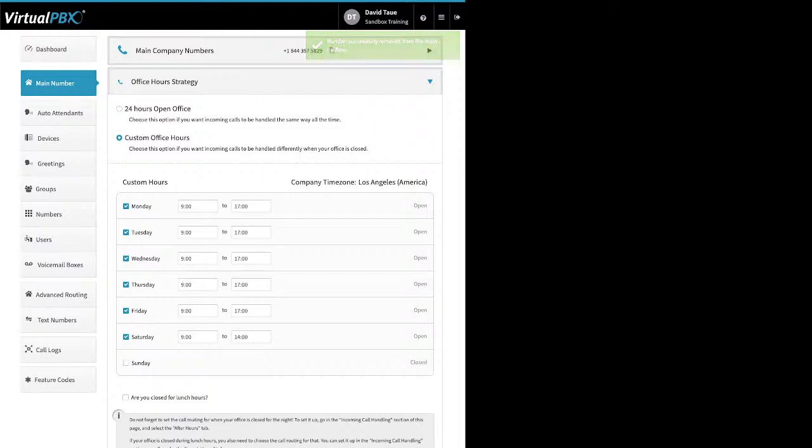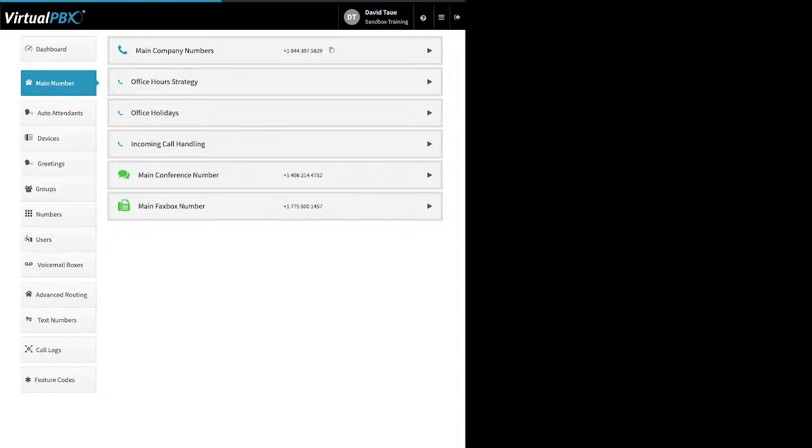All right, next up we have office hours strategy. You have 24-hour open office, so you're open 24/7. Or you have custom office hours. If you choose custom office hours, for each day of the week that you're open, you put a check mark in front of that day. In these boxes to the right, you select your open hours in 24-hour or military time. If you're not checked, then you're closed. Down here at the bottom, you have the option to say if you're closed for lunch or not. That just means your system would go into lunch mode at a particular time that you set. And then you would click on Save Changes, which I think on YouTube gets cut off, so I apologize for that.